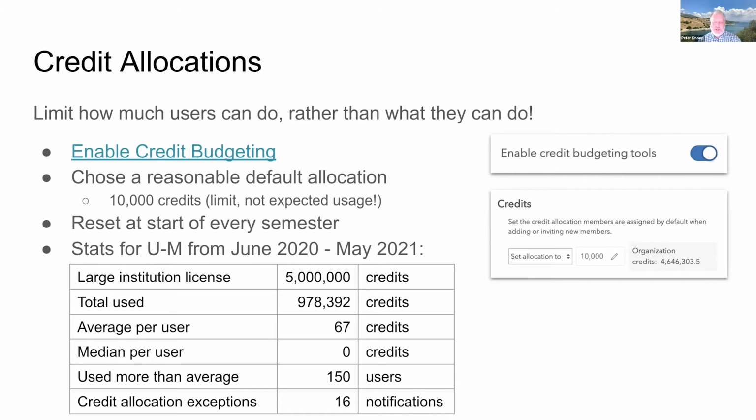So in our case, we give all of our users 10,000 credits. Now, it's important to remember that that's a limit. That's not the expected usage. And if we look at some stats over the last year, we're a large institution site license, so we get 5 million credits from Esri. We used less than 1 million, so less than 20% of the credits over that year.